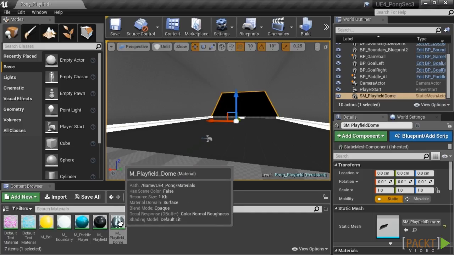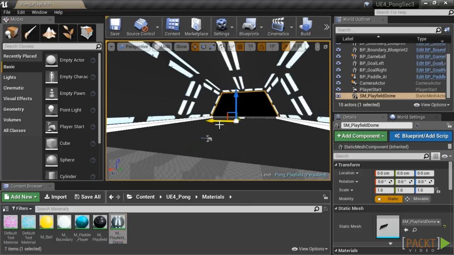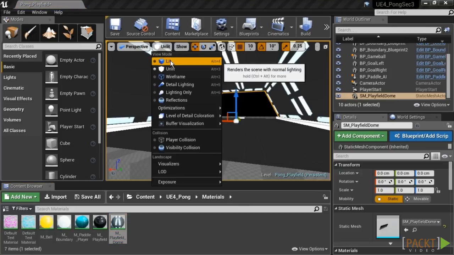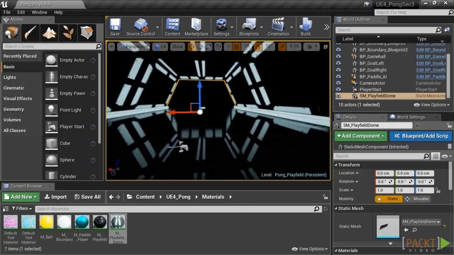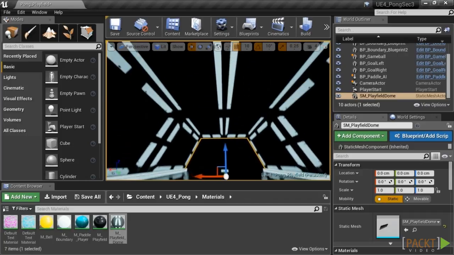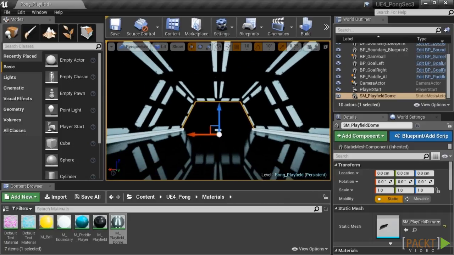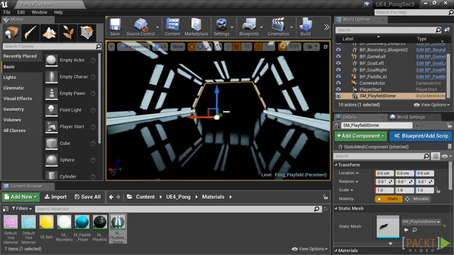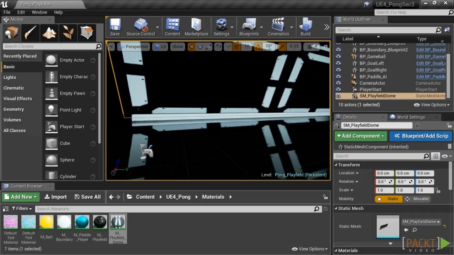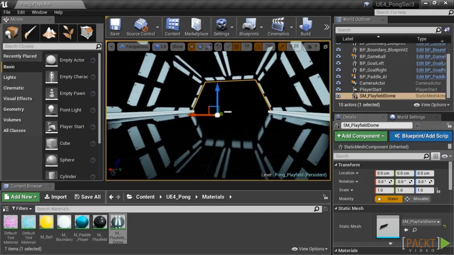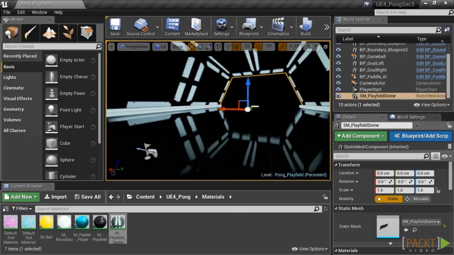Now let's just go ahead and drag and drop this onto the dome and switch back to lit mode. And look at that. Now that we have a reflective floor and a glowy surface for our arena dome, we have this really cool Tron arena aesthetic. Almost looks like a Stormtrooper Imperial docking bay. It's pretty neat, and it's very simple to do.